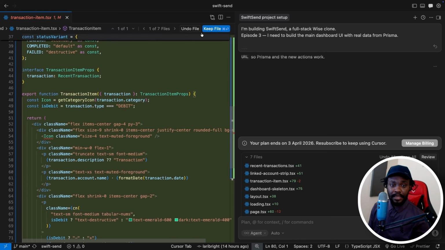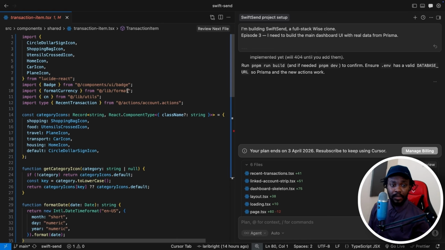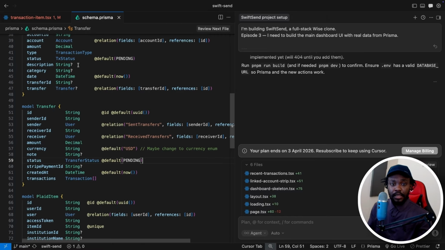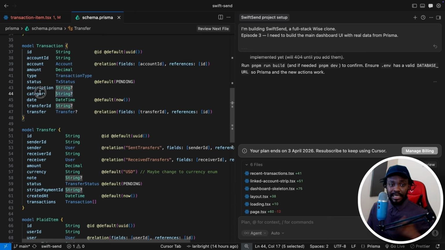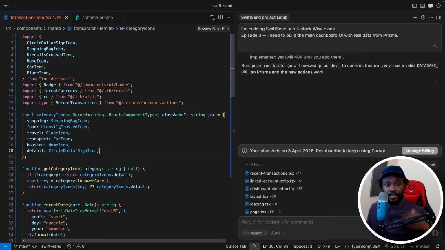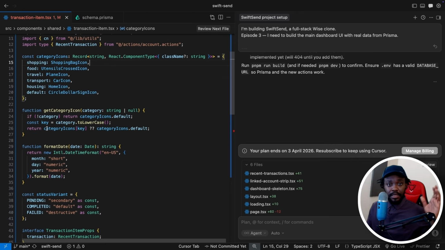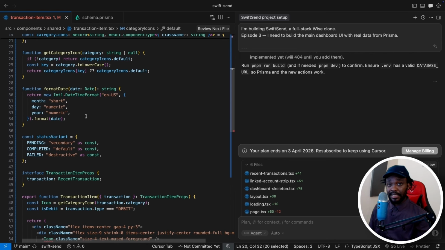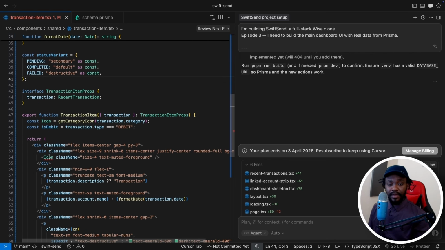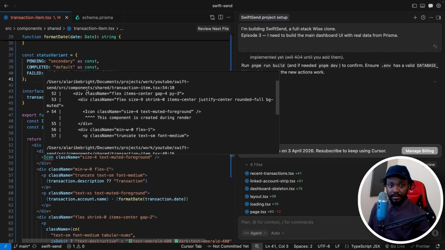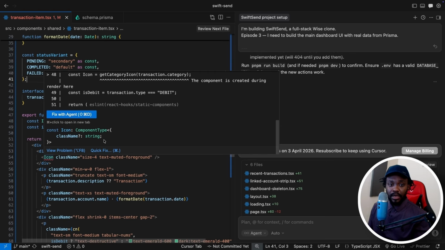The transaction item, all right, so we have an error here, but let's go through it. We have the category icons. These categories, remember, if we come over to our schema Prisma file, so I'm just going to search for our schema Prisma, you would see that each transaction has a category, which is a string. So what we're saying over here is, based on these types, like shopping, food, travel, display a certain type of icon. Okay, so we have this get category icon here, and that is the default. And then we have the different status and also an error.